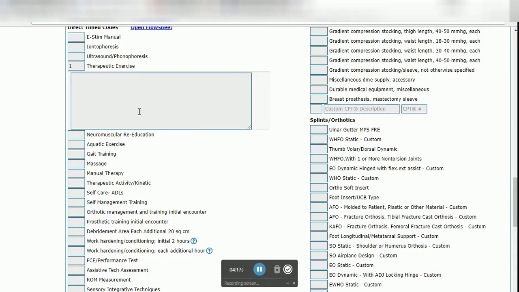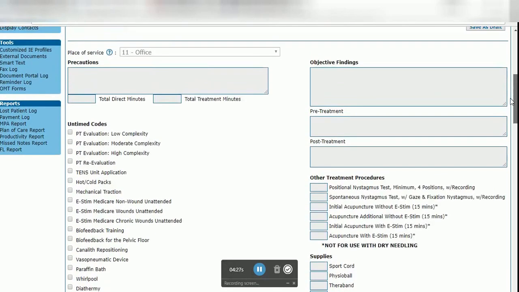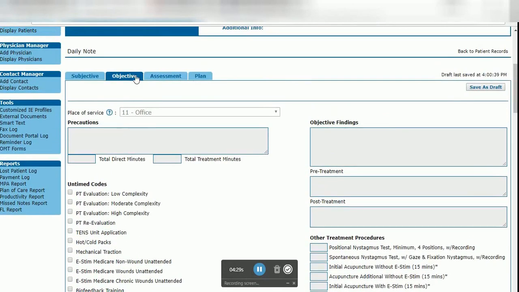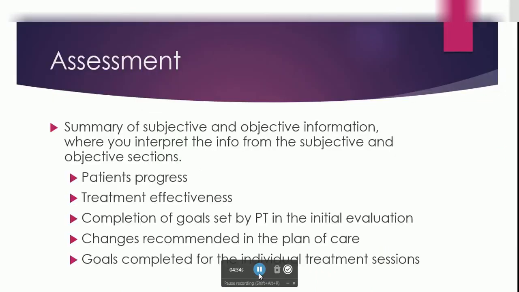Once you have entered all the information in the therapeutic exercise and any other direct time codes you've done, you're ready to move on to the next step. So you want to scroll up to the top and you can click on the assessment tab next. In the assessment tab, this is where you'll give a summary of the subjective and objective information that you collected.